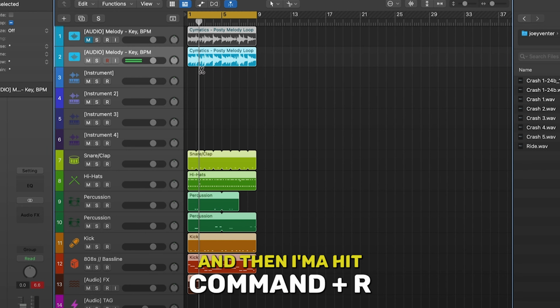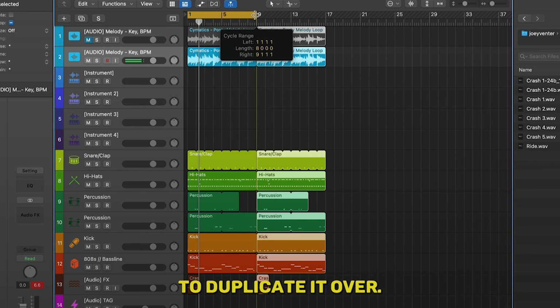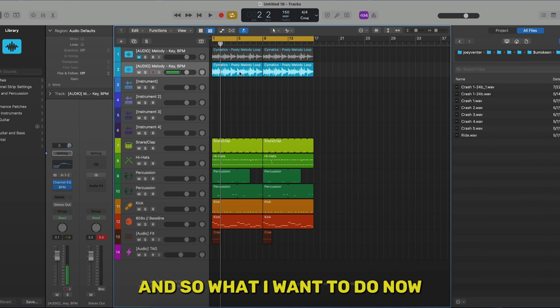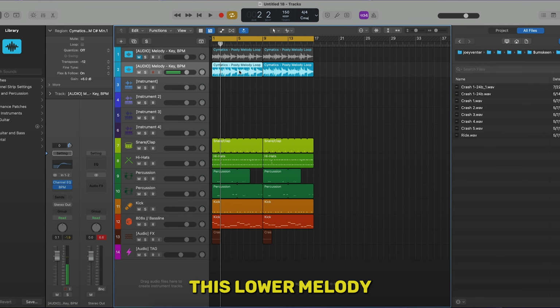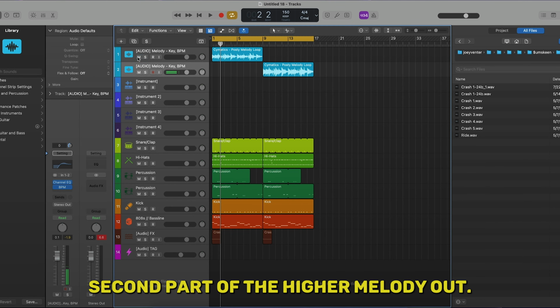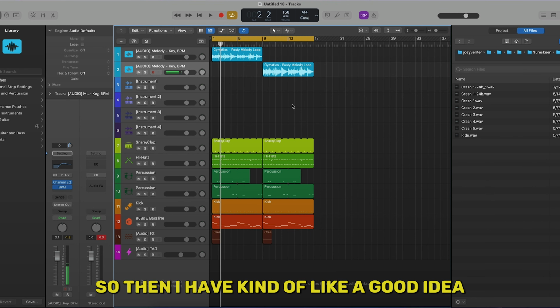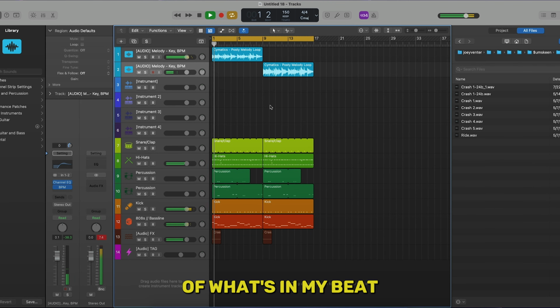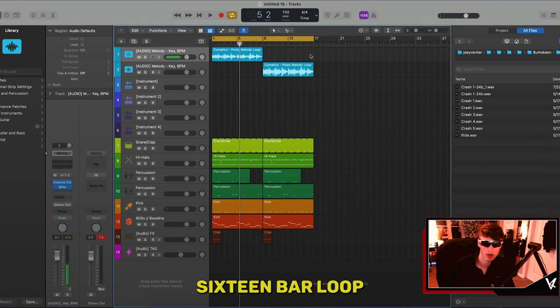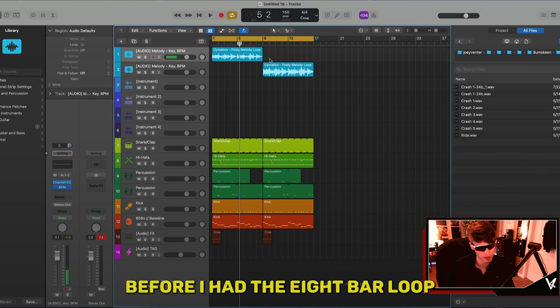Now what I'm going to do is just take everything, drag and select everything, and then hit Command R to duplicate it over. And so what I want to do now is just select this lower melody and take the first part out, and then remove this second part of the higher melody out. So then I have kind of like a good idea of what's in my beat. And so now I have a nice 16-bar loop, whereas before I had the 8-bar loop that I started with.